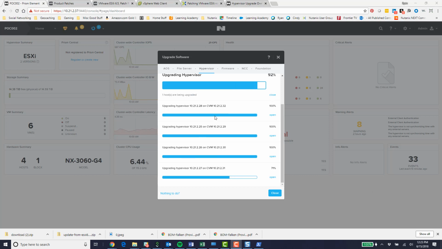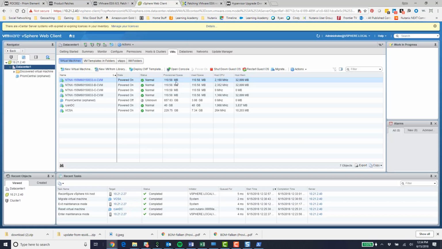Okay, coming back again. So now we've got three upgraded. We're waiting on the fourth. Back in a sec. All right, and finally, it's done all the nodes. We've gone through and successfully upgraded every single node in this cluster to the hypervisor. And if we go back to our vSphere client, we can see that all nodes are back up. And we've reconfigured. We've done everything from managing the maintenance mode, and are fully upgraded here.